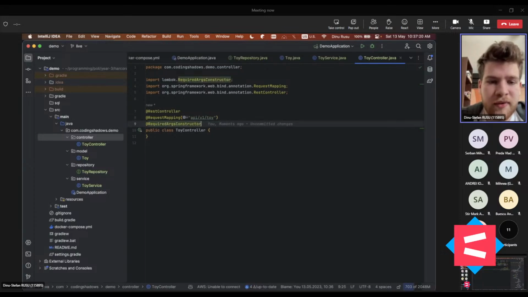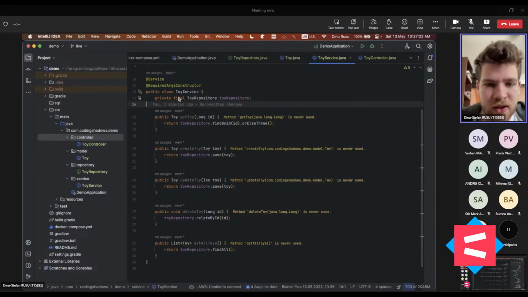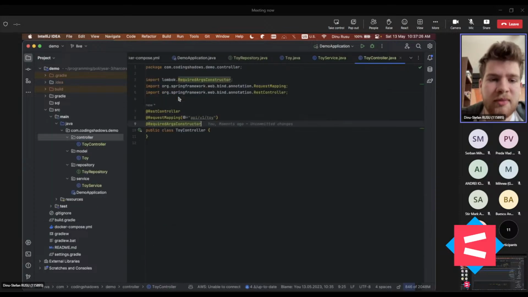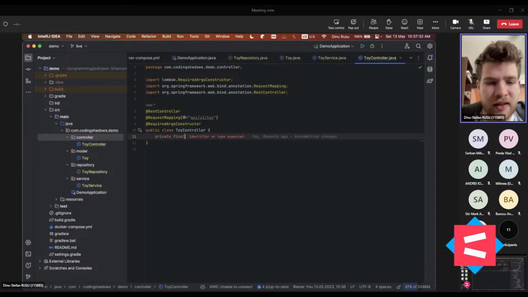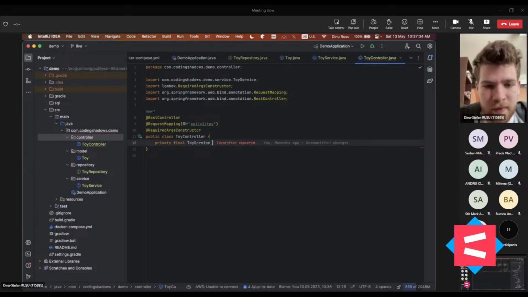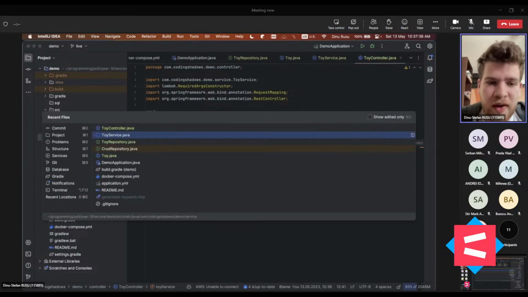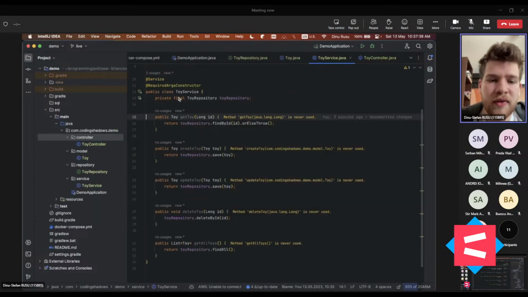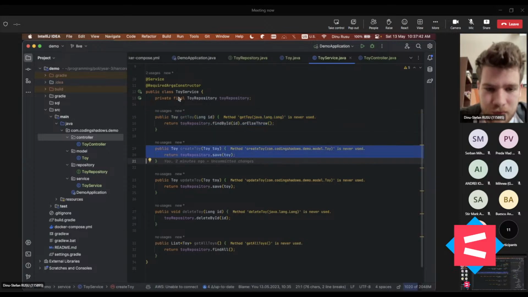But instead of having the toy repository, similar to what I've had here, I will have a similar thing for the service, because I have my functions implemented in the service. So I have private final ToyService toyService. Now I can call those functions from the service in the controller.